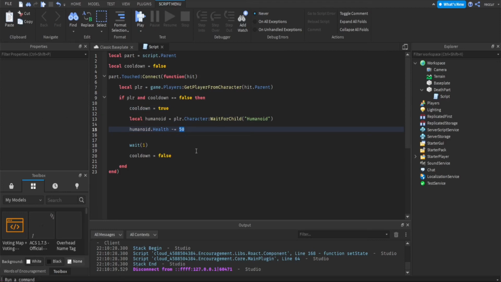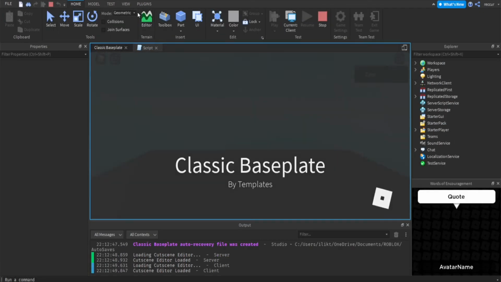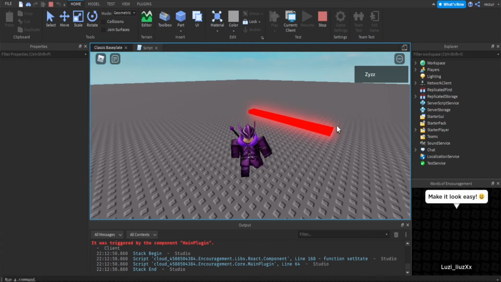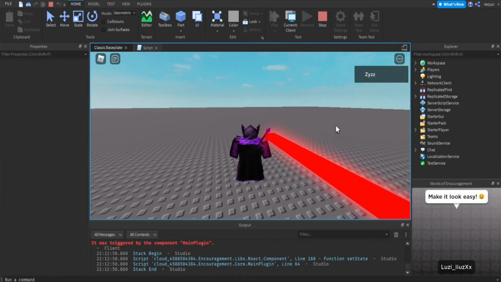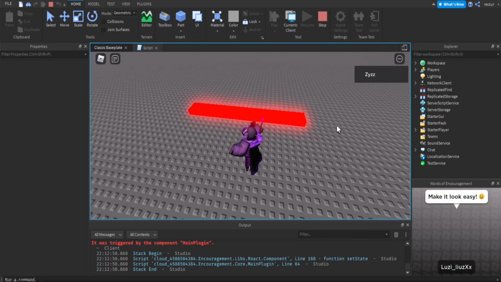If you don't believe me, let's say we don't have this cooldown right here. Let's comment this out. So the cooldown won't affect us right now. We take damage from the part, but we don't have a cooldown. It's going to kill us instantly.